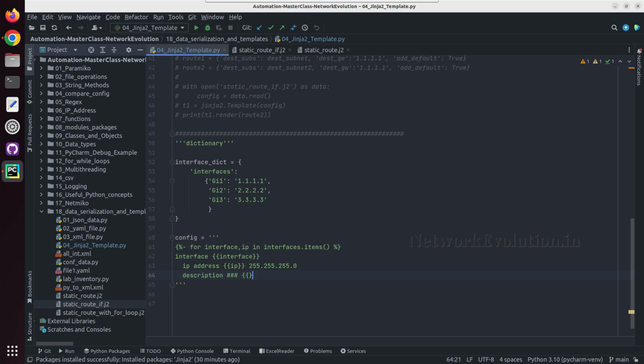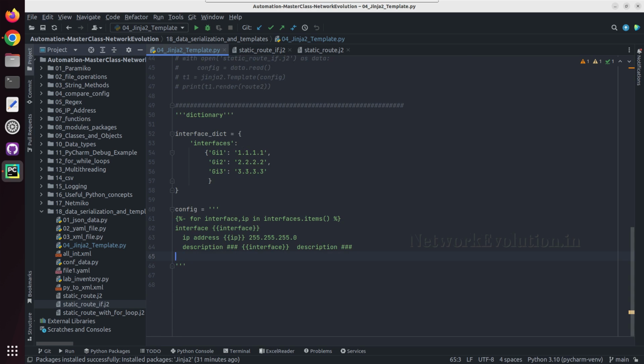So this will be helpful for you to generate multi-line configurations. Here also I'll give the same variable interface description, and then we need to end the for loop. Here we have started a for loop, so we will end that here. For that I need to give open bracket percentage hyphen endfor percentage closing bracket.